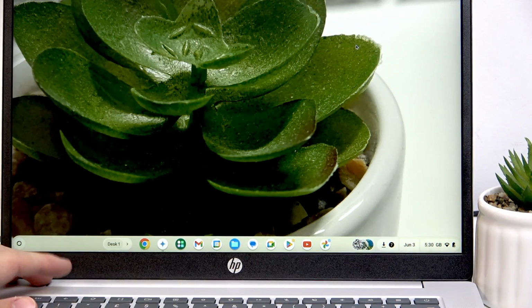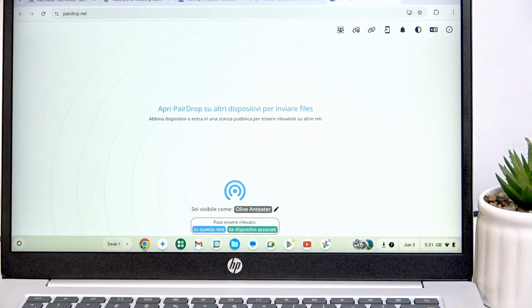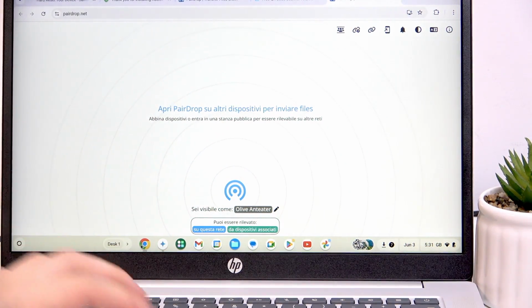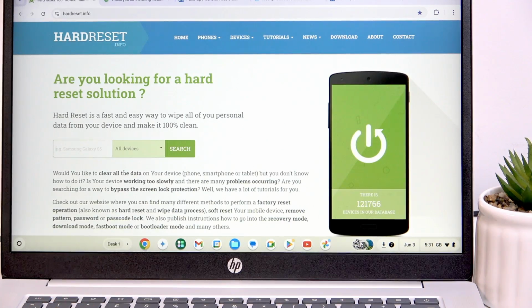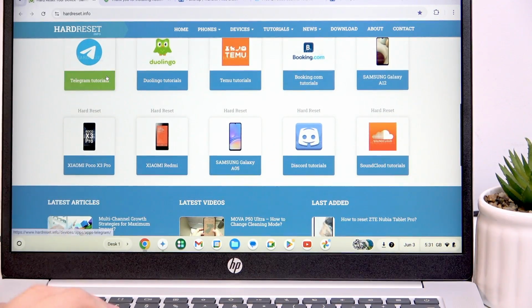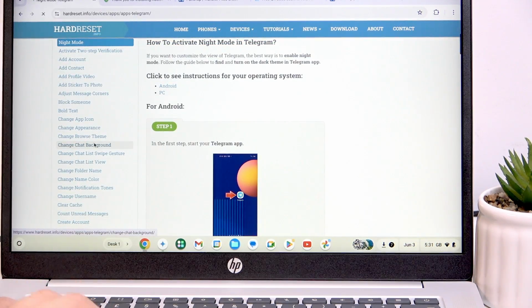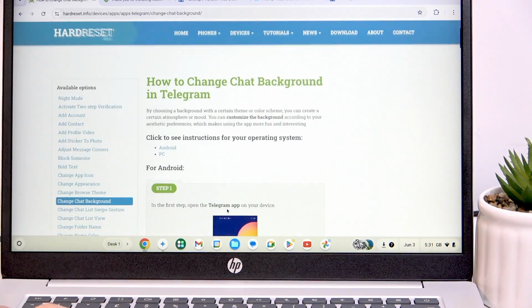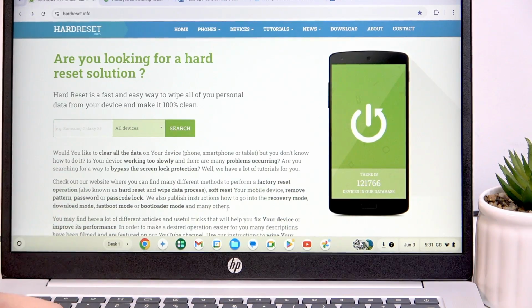Now the second key is the back key. So if you're like within an app, let's say within Chrome, I can click on the back key if I go somewhere first. So let's, for example, go to our website, select Telegram tutorials, and let's select change app background. Now if I click on the back key, I just go back to the previous page.